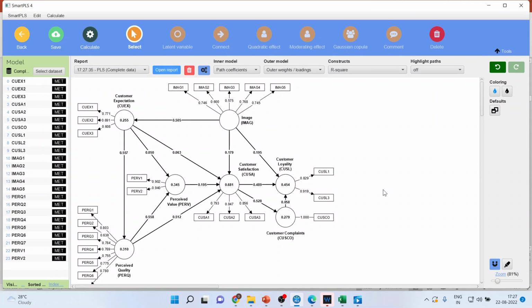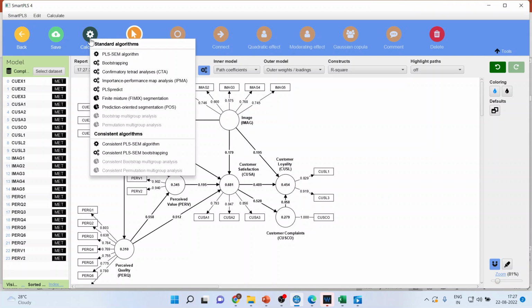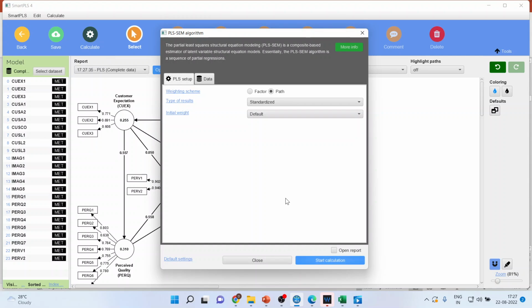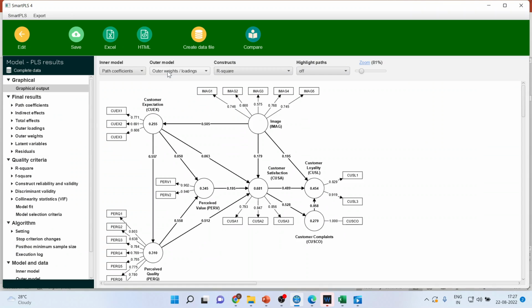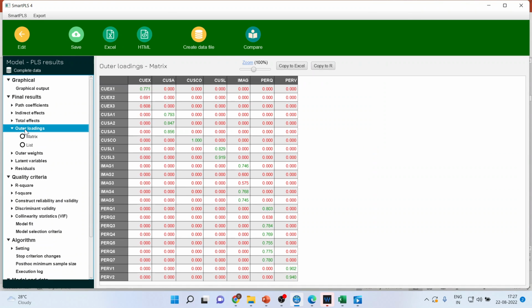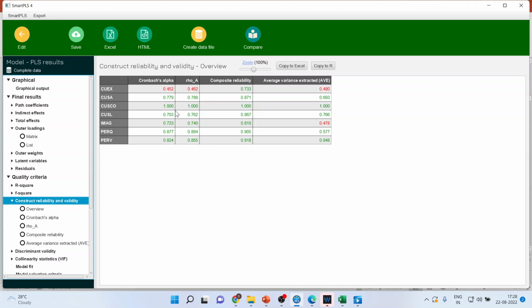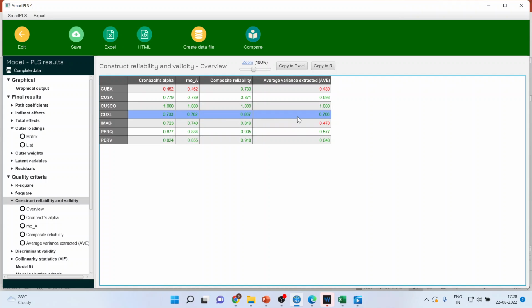Now you will again try to run this model, calculate the PLS-SEM algorithm, start the calculation. Open the report and see the outer loadings. Is everything green in Kusal? Yes, everything is green in Kusal. Now I will also check the construct reliability and validity. Is everything in Kusal turned green?